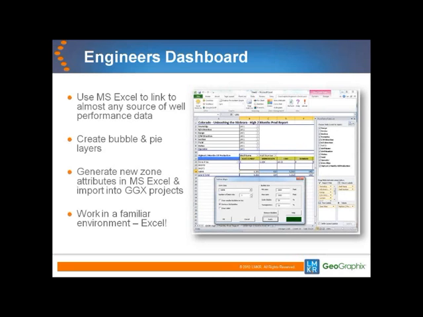GeoGraphix 2012 introduced the GeoGraphix Engineers Dashboard, which is a plugin for Microsoft Excel, allowing the use of powerful pivot table features to filter, process, analyze, and display data. The GeoGraphix Engineers Dashboard makes use of data imported in a spreadsheet from numerous E&P activities and sources, or uses data present in the database, such as WellBase, to make pivot tables that open in Excel.